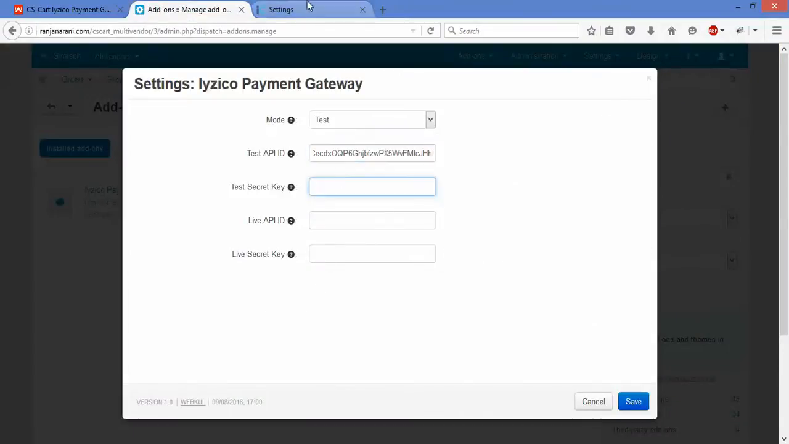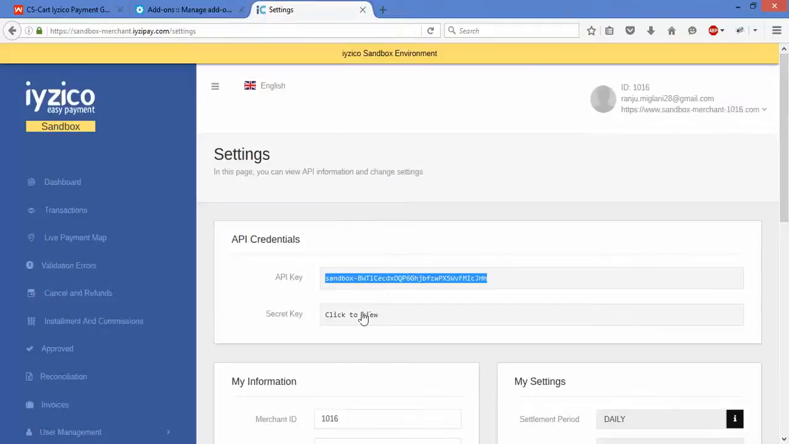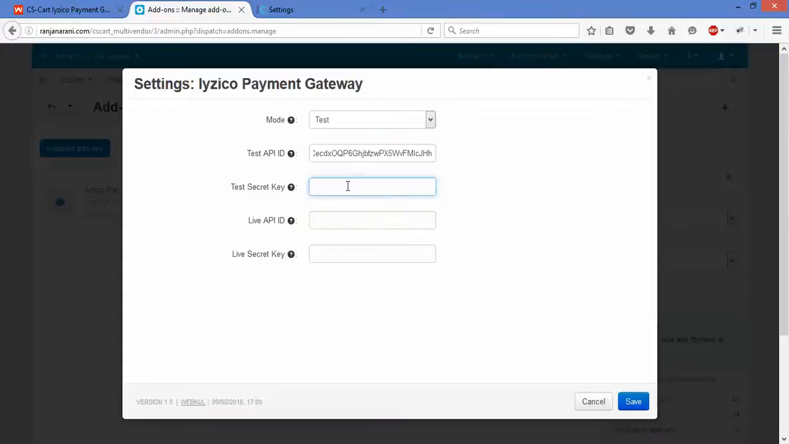For the test secret key, copy it from here. Click to view and copy it, and enter the test secret key in the settings of this payment gateway. Once it is done, you need to save the settings.